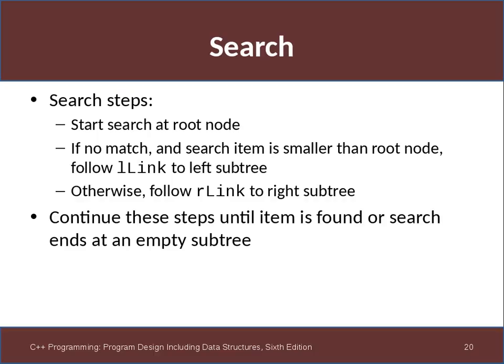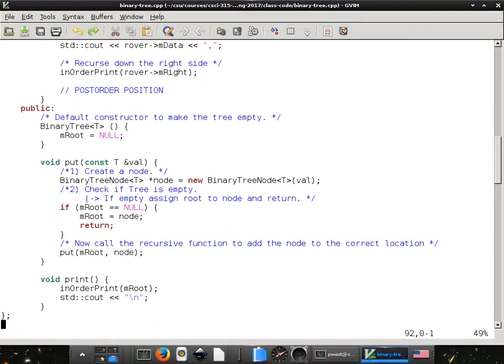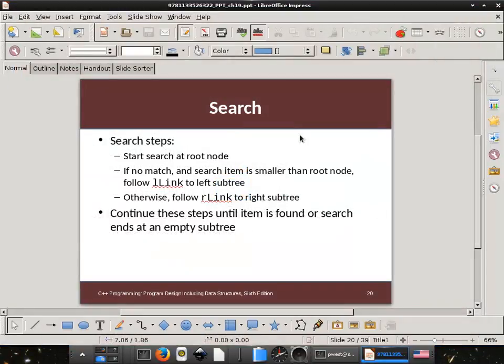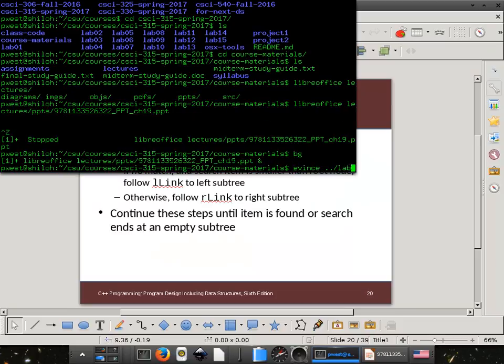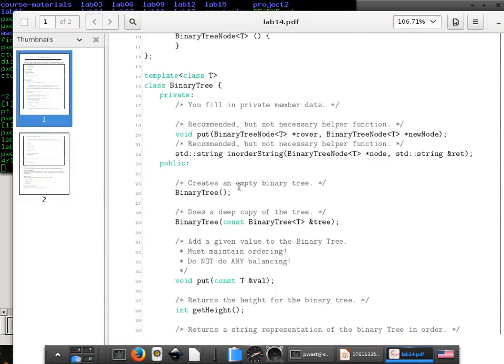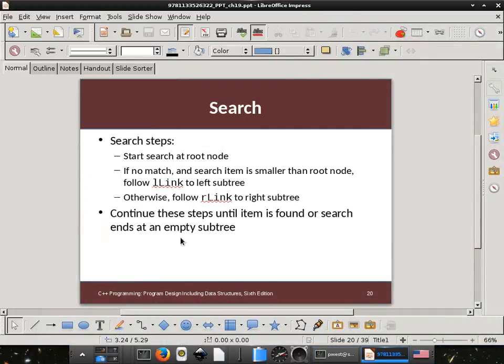Wait, I'm sorry. Okay, all right, on to search. So, search steps. We start at the root node. If no match, go down to the smaller or the right node. Wait, did we ever do search? Nope, I don't think so. Was that part of your lab? Nope. I have no idea. I just looked at it last night, not gonna lie. Let me make sure it's not part of your lab, so I don't accidentally give away the code. I don't think so. I don't see it, only get height and in order. Oh, good. It's not part of your lab. Great, so we can do this in class.